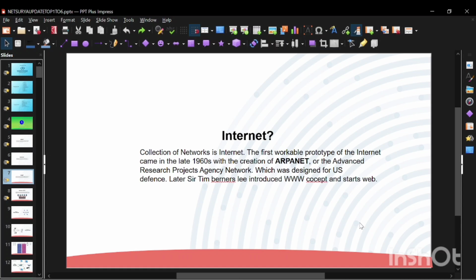It connected just four computers in the beginning. Yes, the internet started as a military scientific experiment. Now it runs your Netflix, online classes, memes, and late night Google searches. So that's called your internet.